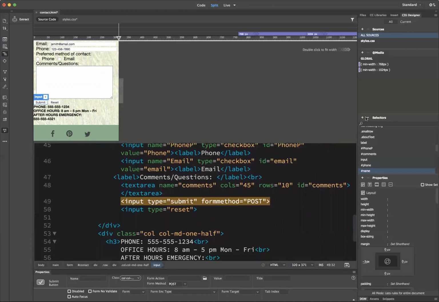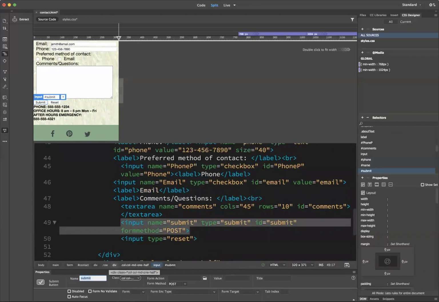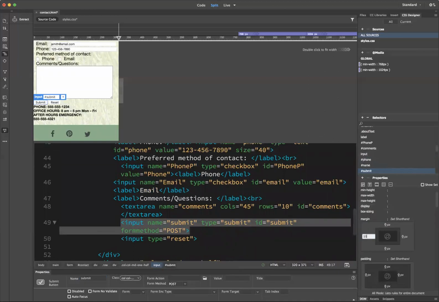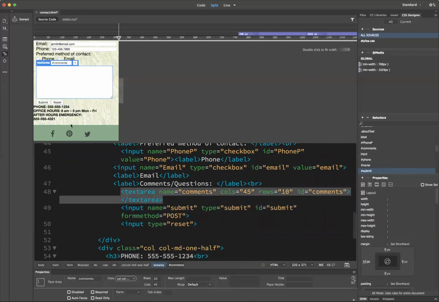Click it, plus sign. Oh, we didn't give it a name. I'm going to go pound submit, and give this a name. And on the submit button, I need to give it a margin of 10 so it matches everything and gets bumped over there where it's supposed to be.